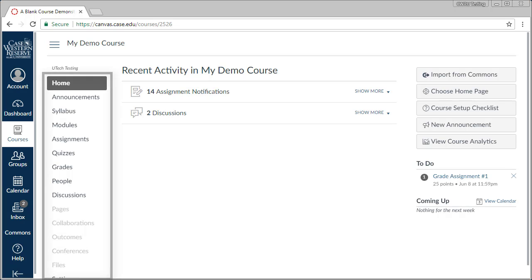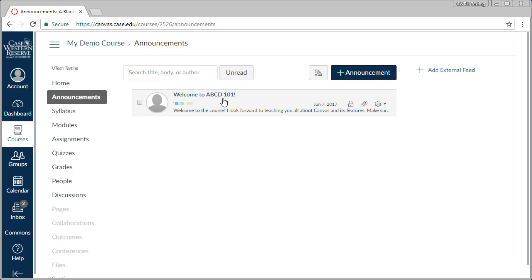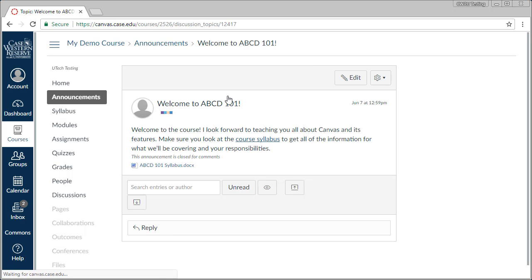To navigate within the course, you can click on the links on the course menu. Let's start by taking a look at the Announcements tool. Announcements let instructors post messages to students with information about the course. Posting an announcement generates a Canvas notification, which will be sent to users based on their notification preferences.